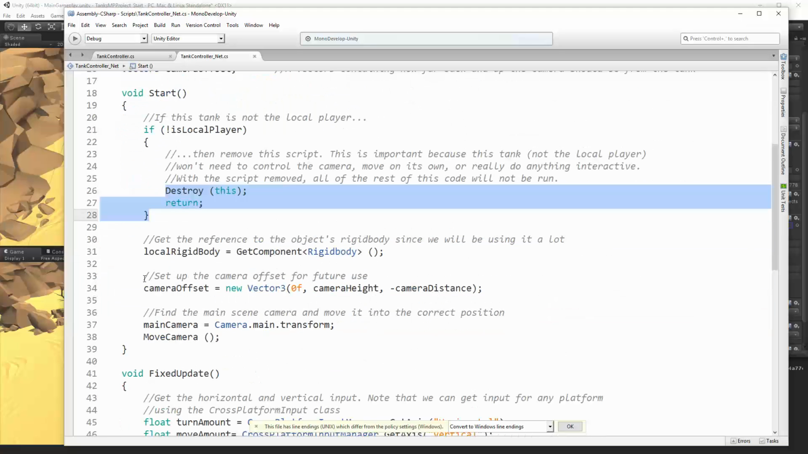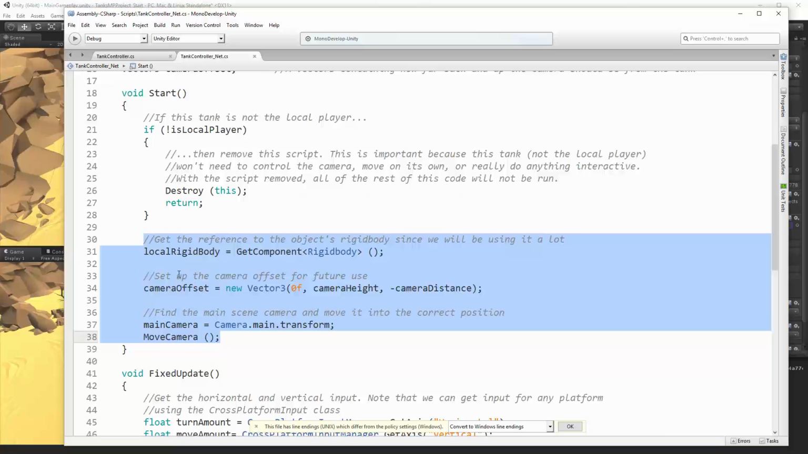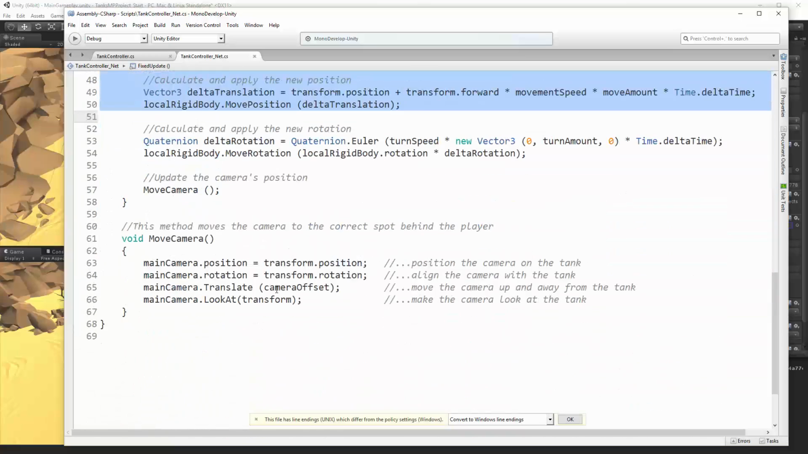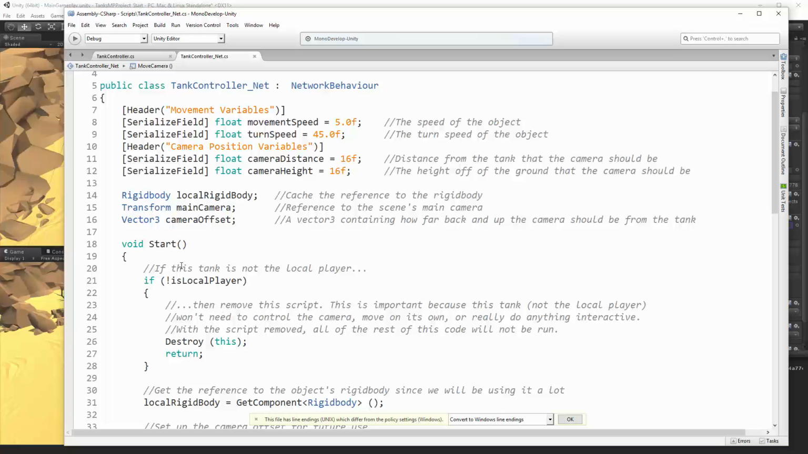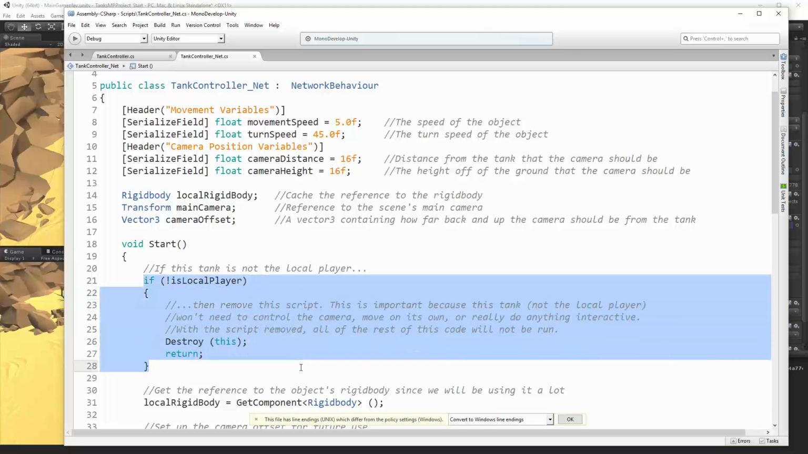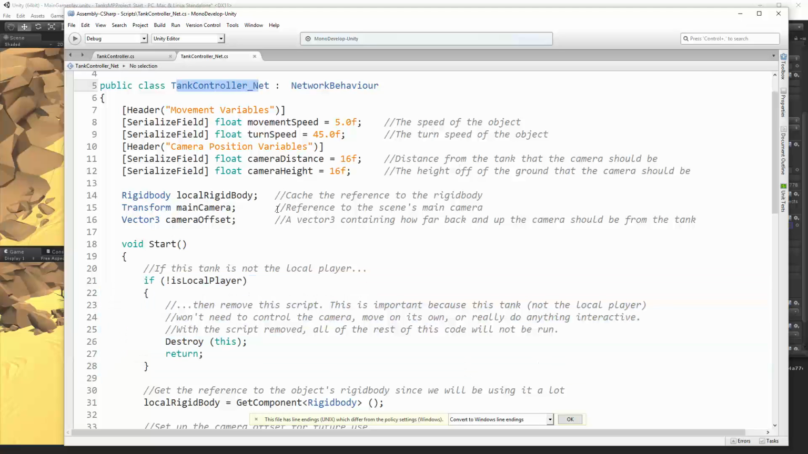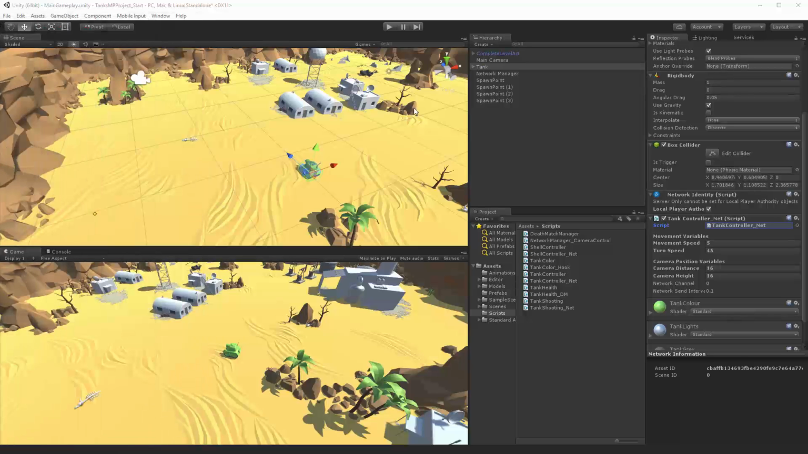If I destroy the script, then the other players aren't going to try to control the camera. The other players aren't going to do movement. The other players aren't going to do any of that stuff, right? We don't want them to. They're doing that on their end, but we don't want it on our screen. They can have it on their screen, when they're the local player. And so if this tank is not local, remove this tank controller script, and so it's not going to try to control anything.